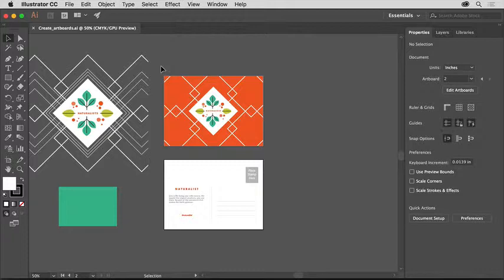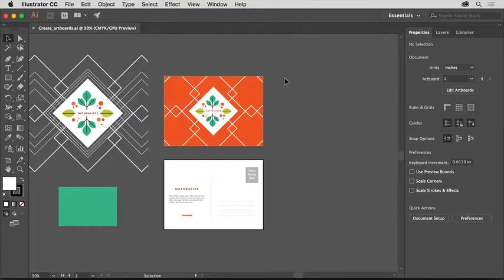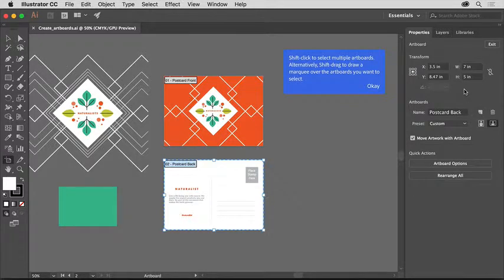Ensure that nothing is selected by choosing Select, Deselect. To create artboards, click the Edit Artboards button in the Properties panel to the right of the document. This enters Artboard editing mode and selects the Artboard tool in the Tools panel on the left. The Artboard tool is used to both create and edit artboards. You could also have just selected the Artboard tool to enter Artboard editing mode.